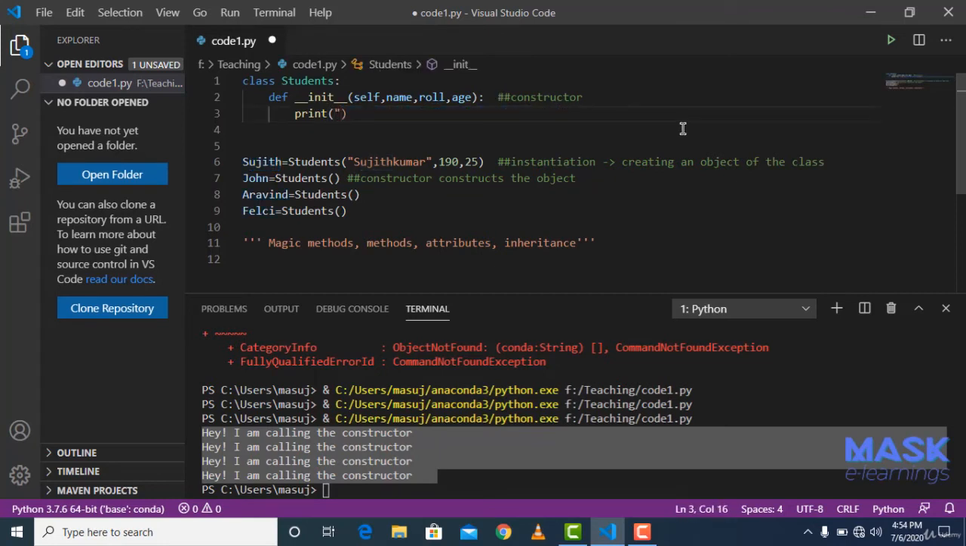Okay, let me print something. Let me print "I am fine." Before that, we are getting the dummy arguments, right? It's nothing but called formal arguments. For the dummy arguments, we have to define the attributes.